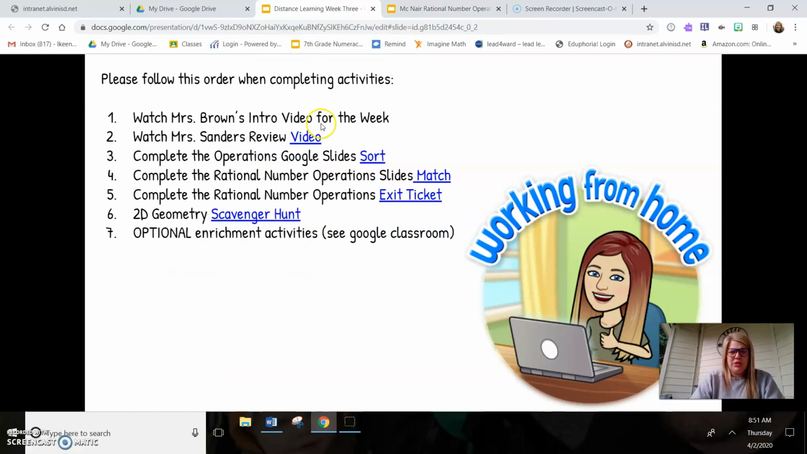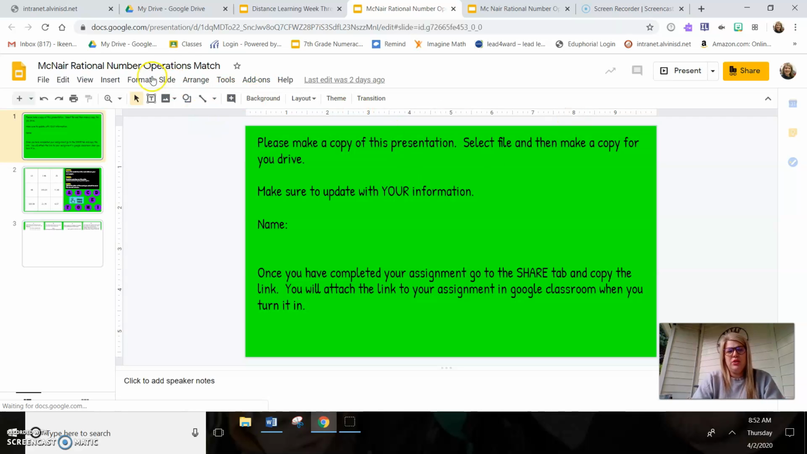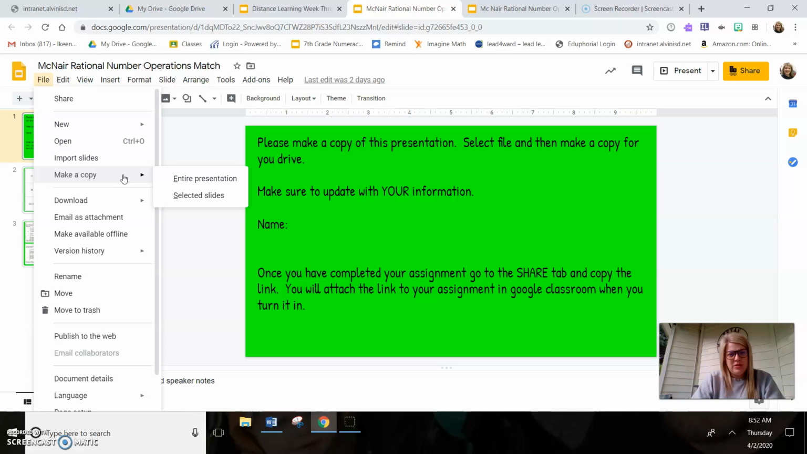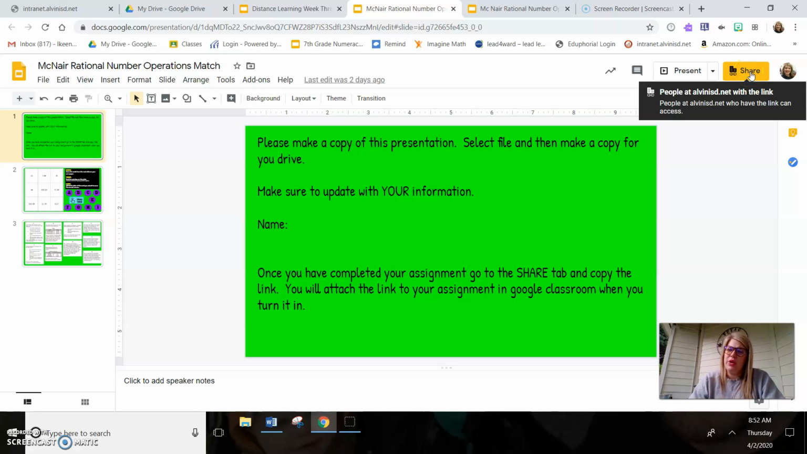And then if we go back to our original presentation, there's a matching activity. So what we're doing is taking the exact same cards, and again, you'll start here, you'll make a copy of the presentation. So you would go to File, and then Make a copy, entire presentation, okay? And then you will put your name on your copy, and then you'll share that with me eventually to my email address, which I will update in your Google Classroom lesson for the day.